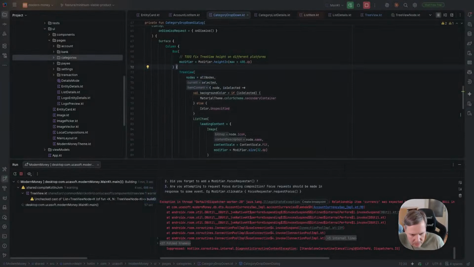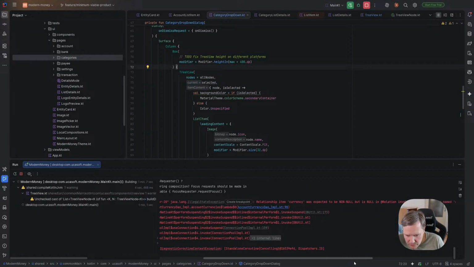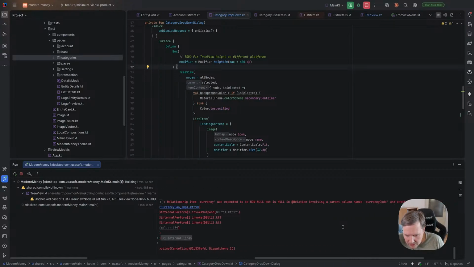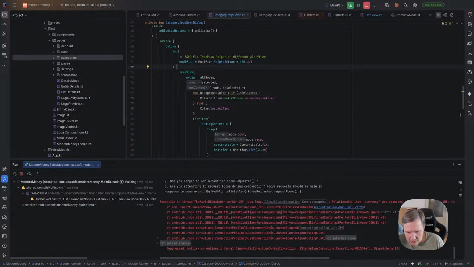We have some issue. Default dispatcher worker currency. Relationship item currency was expected to be non-null, but is null in relation involved a parent column name currency code and entity column name code. Huh. But we have currencies.